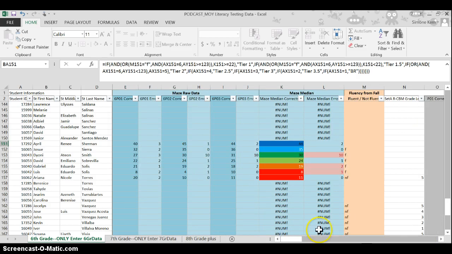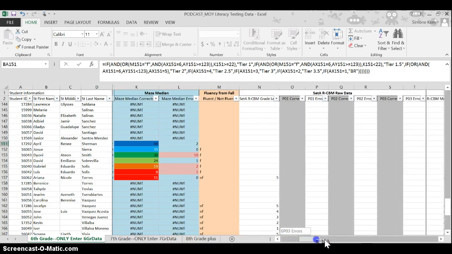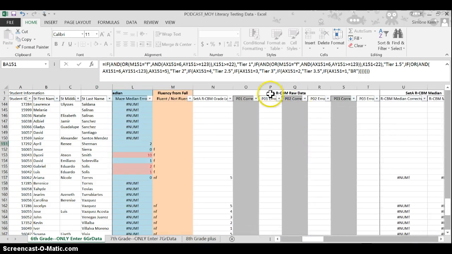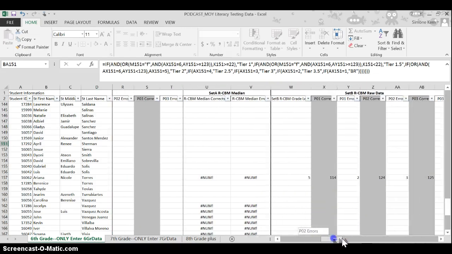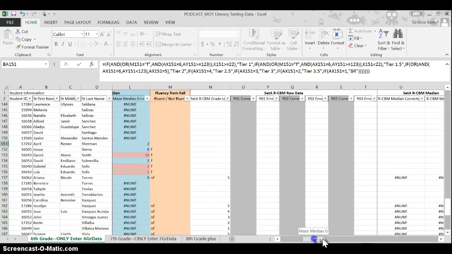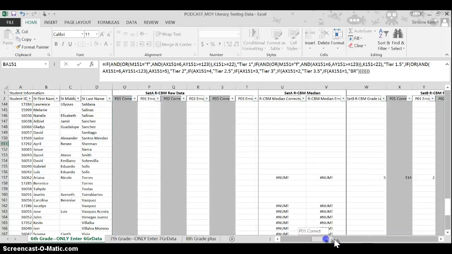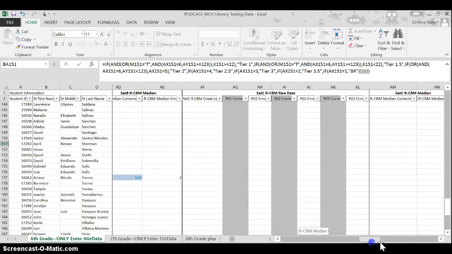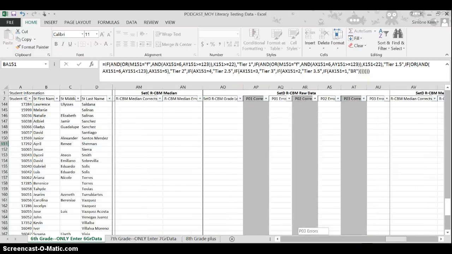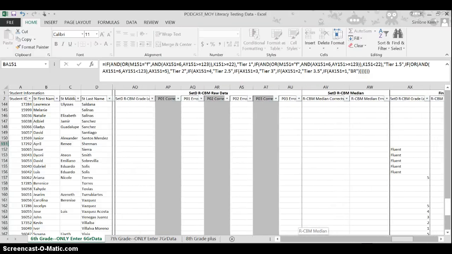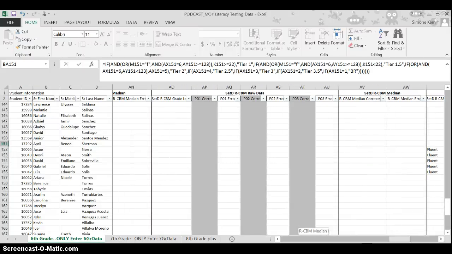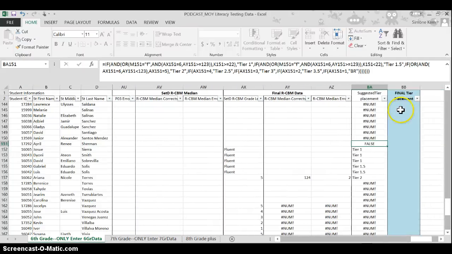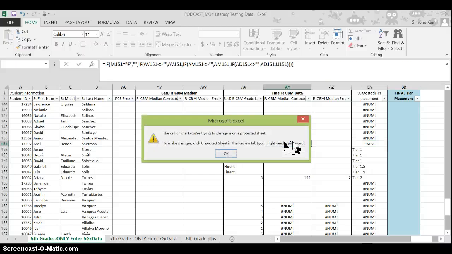And now let's talk about RCBM entry, okay? You'll notice something a little bit different. Instead of like 6th grade RCBM and then 5th grade RCBM, you see set A RCBM and set B RCBM. There's even a set C RCBM and a set D RCBM. I cannot imagine that you are testing a kid on more than 4 grade levels, so we ended it there, okay? The last section is final RCBM data, and this is all frozen.